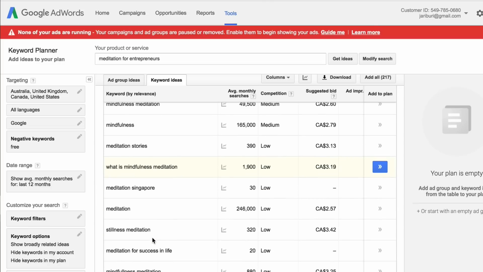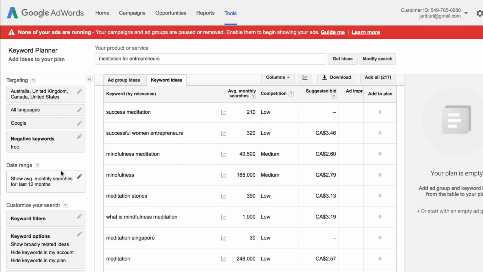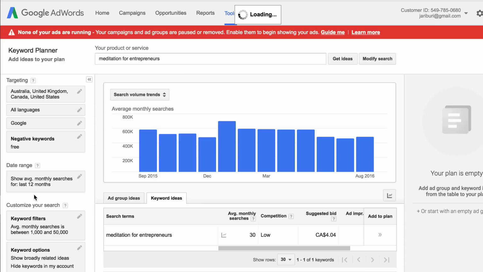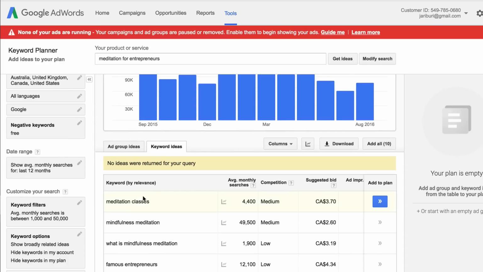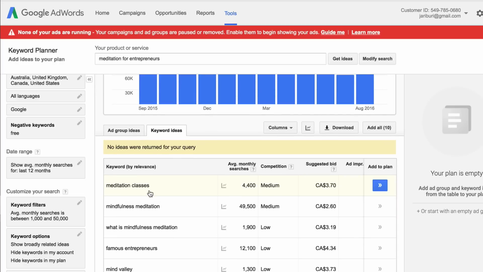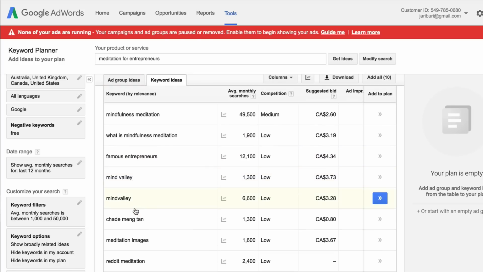Stillness, mindfulness, and meditation. And what we can also do is, under keyword filters, we can go here and click in between and make sure that the results that we get are between, let's say, 1,000 searches minimum and maybe maximum 50,000, and then click save. And now we can see here the keywords that have at least over 1,000 searches a month. And we can see here what is mindfulness, famous entrepreneurs. A lot of them are not related.